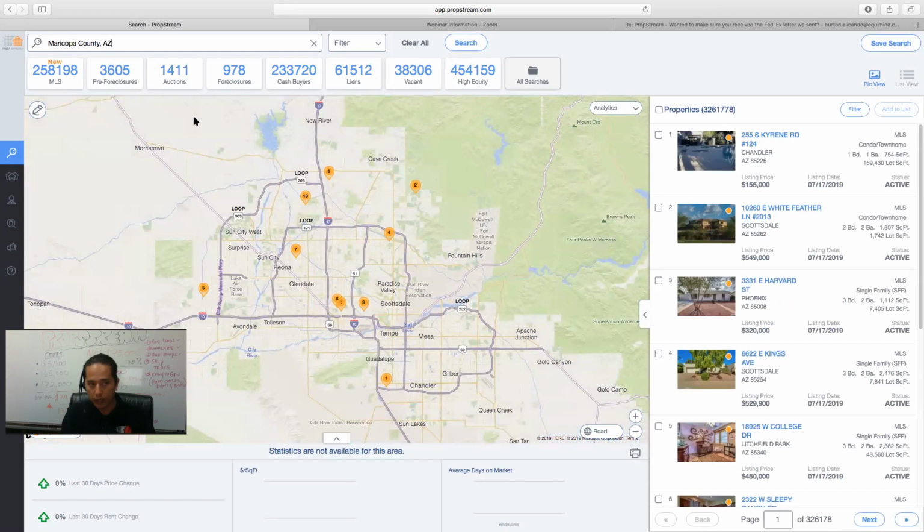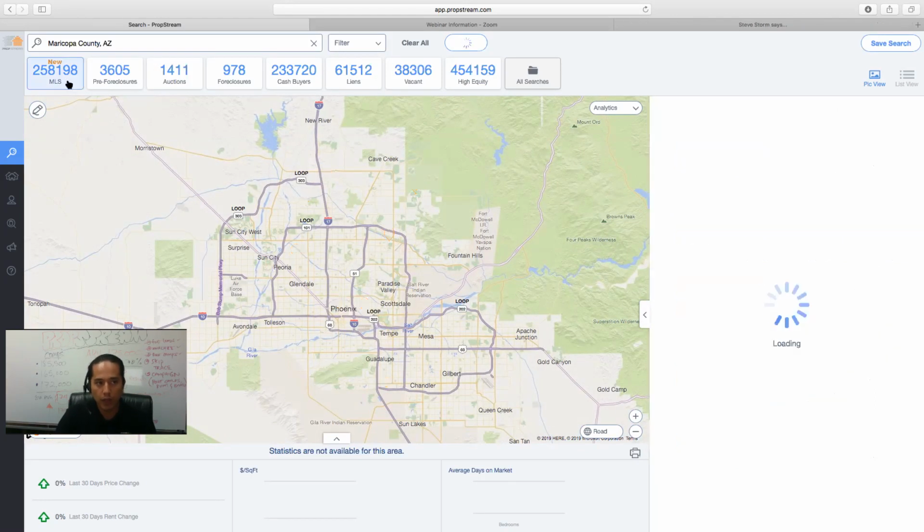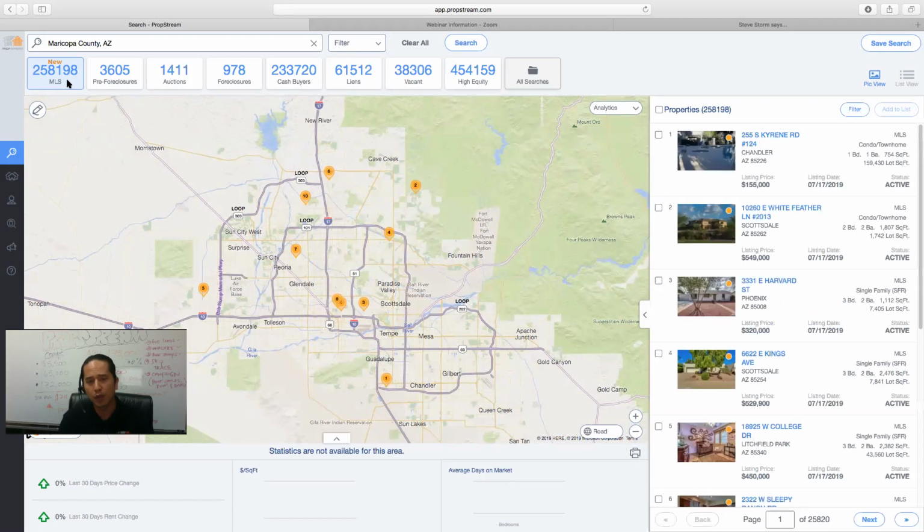So what it's telling me right now is, first, we're in Maricopa County. Now it's telling me that, hey, Mr. User, or in this case, person on the platform, you have over 250,000 MLS listings you now can go through without having a real estate license. So you now have access to all the active listings, pending, sold, failed, contingent.